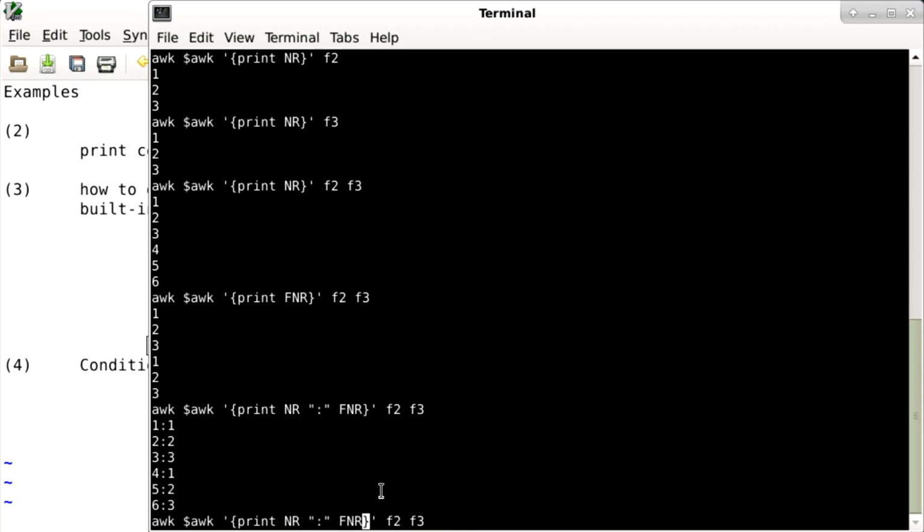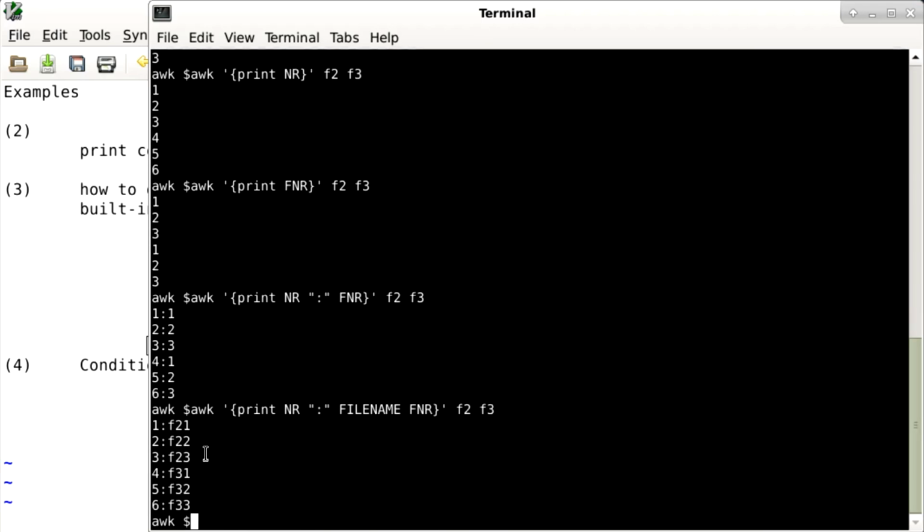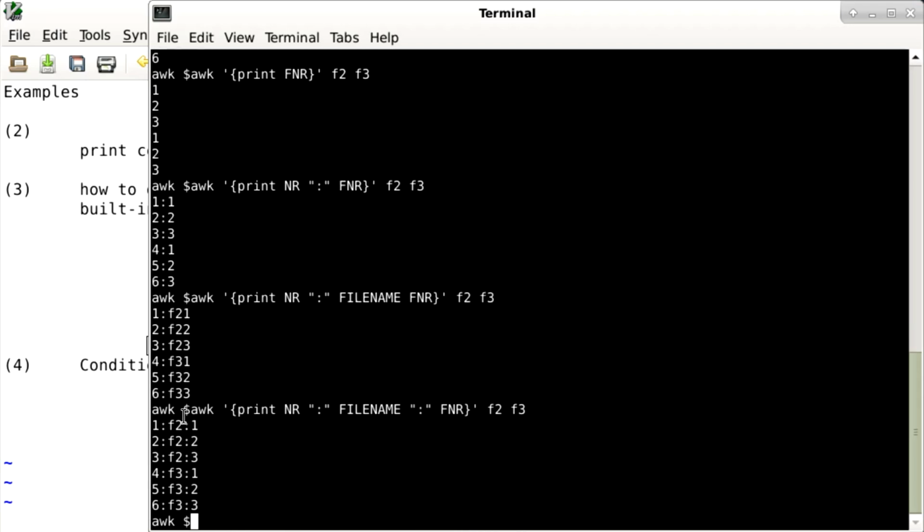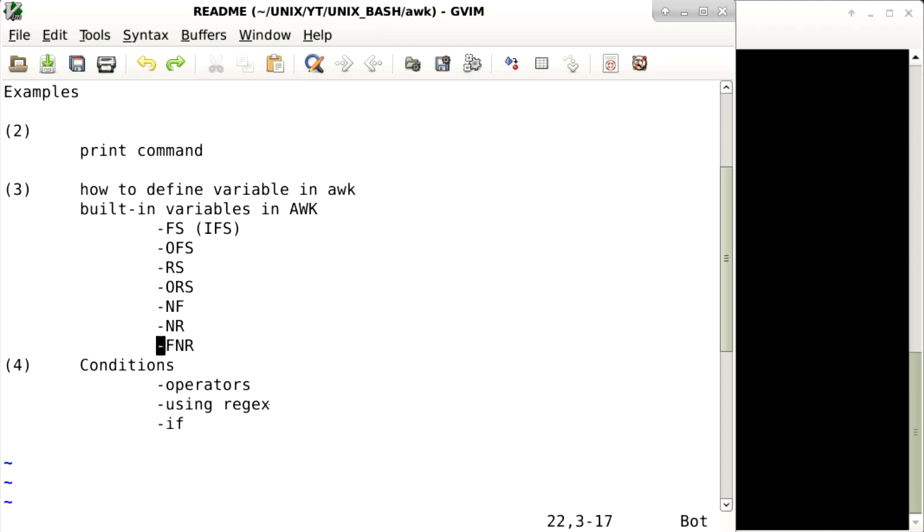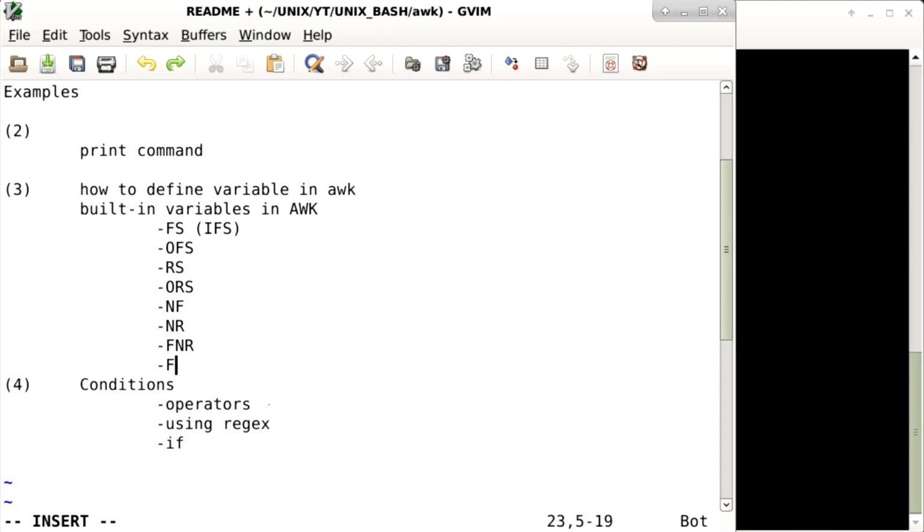Can you print the file name also? Answer is yes, you can. So let's try to do that. I will use the FILENAME variable like this, and you can see something is happening. Yeah, add another colon to understand. You can see the FILENAME variable can also fetch the input file name for you. So F2 F2 F2 F3 F3 F3. So FILENAME is also another aspect of it. Maybe it is handy, so you can make a note of it.